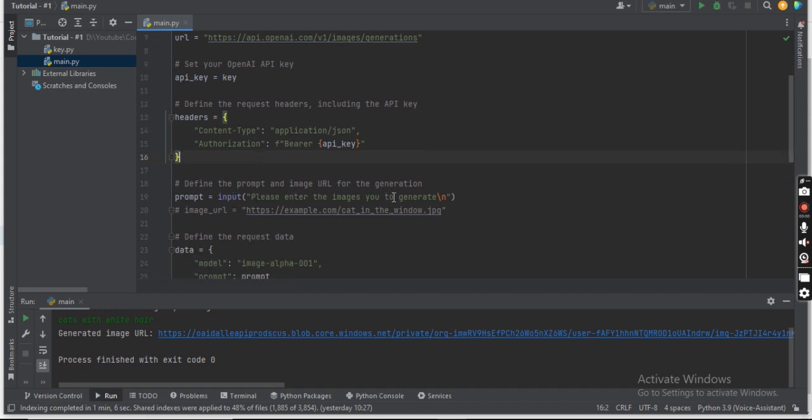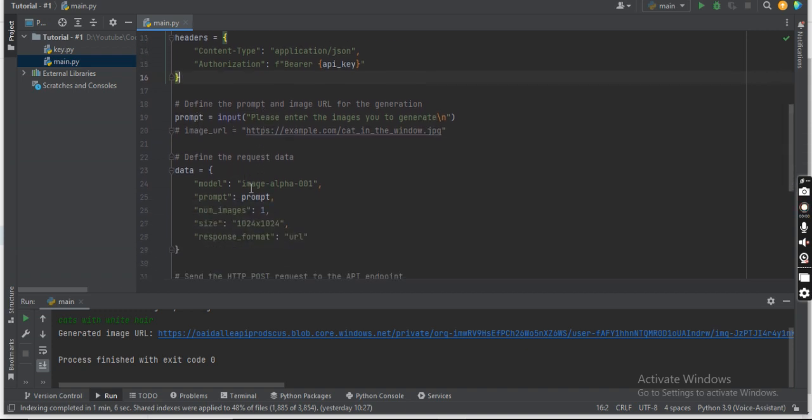Now we are prompting the user to enter some text, like the images which you want to generate, as you can see, and getting it as a string inside a variable. Now the most important thing is this JSON payload. It has the JSON data: the model, the prompt, the number of images, and the size of the image. Everything can be specified.